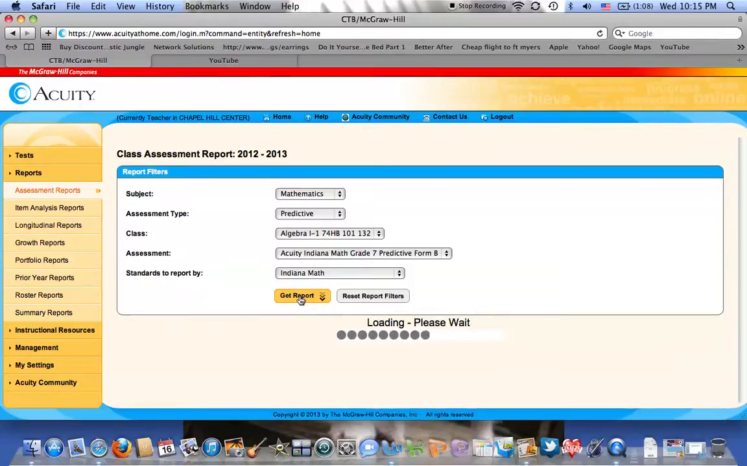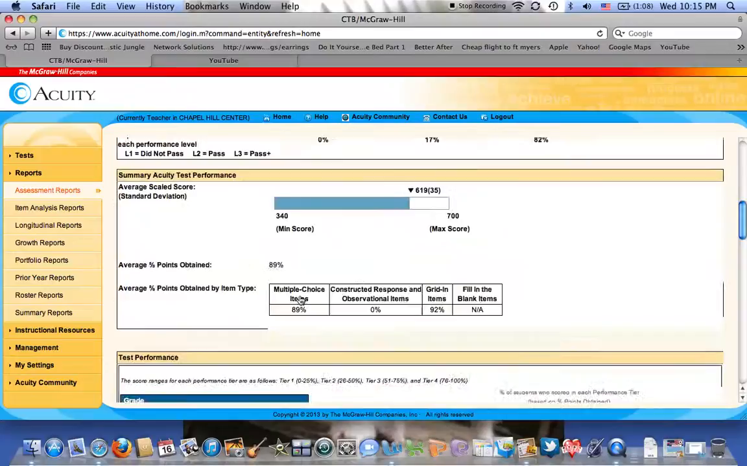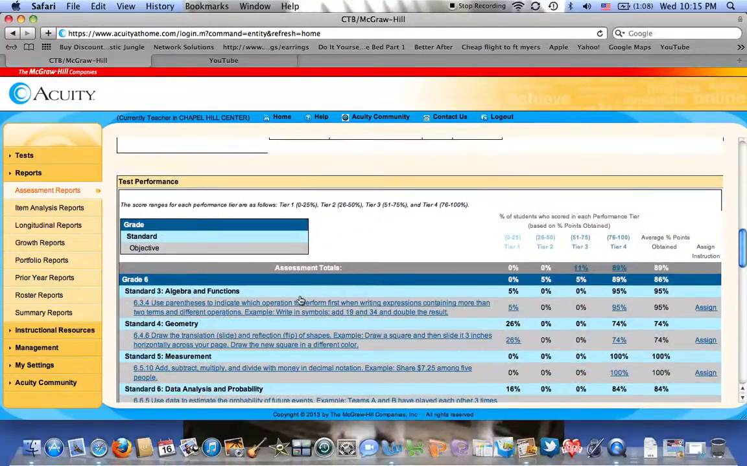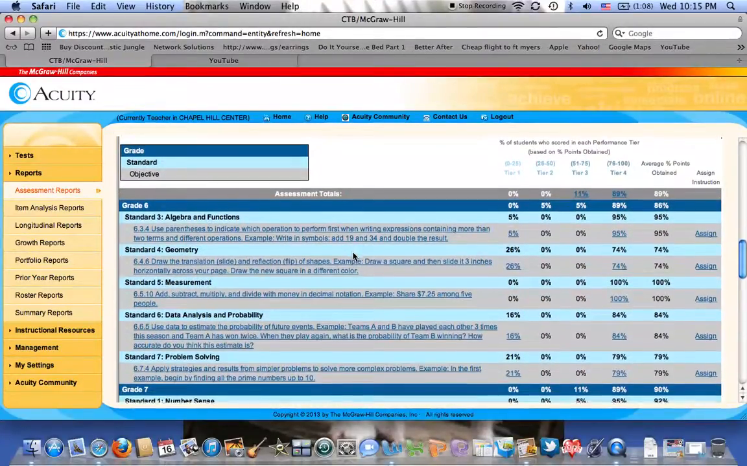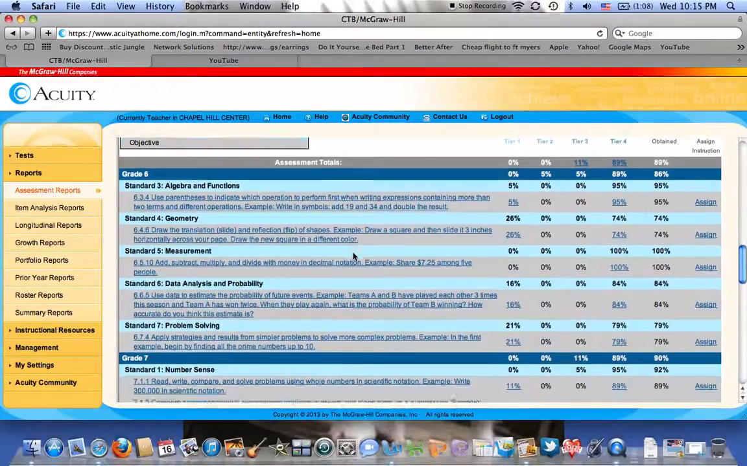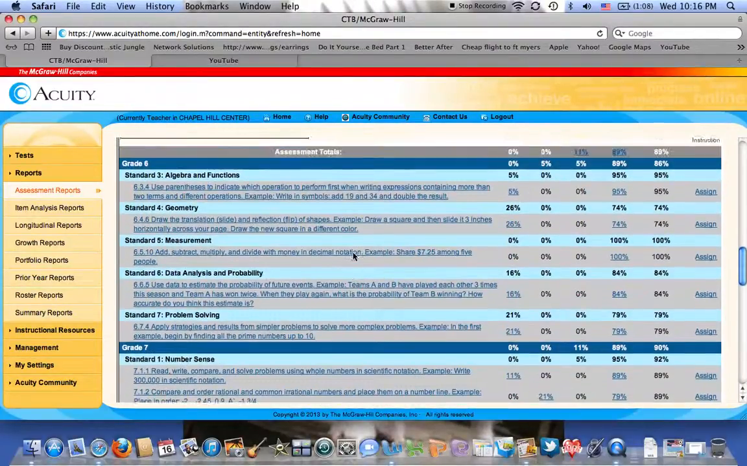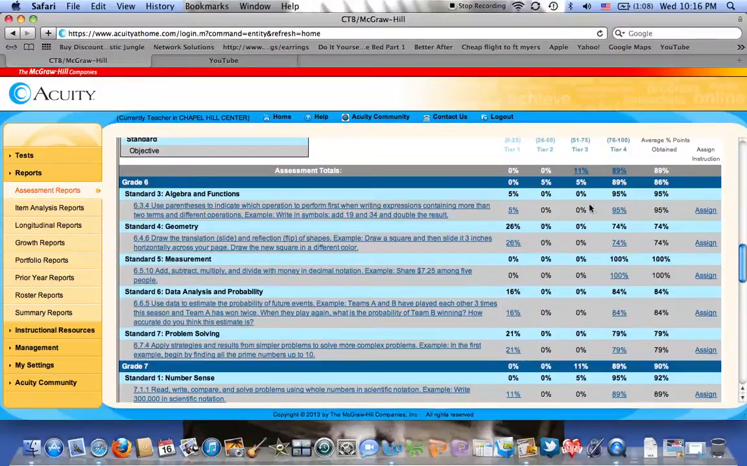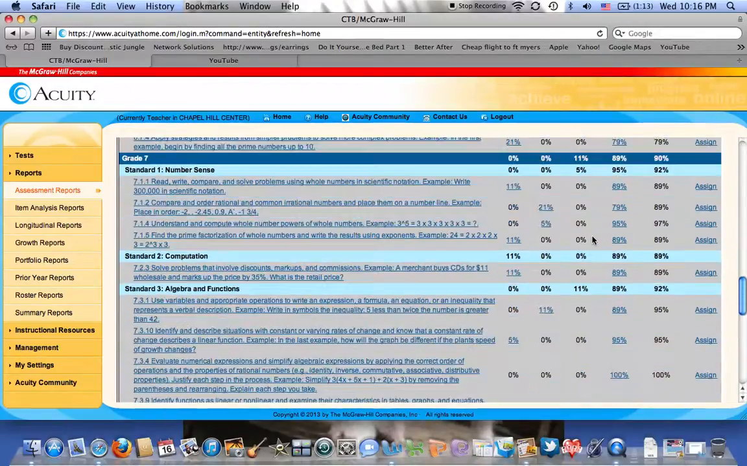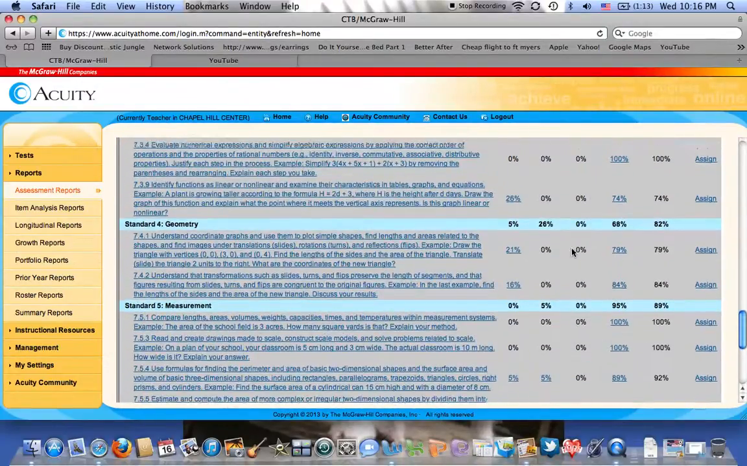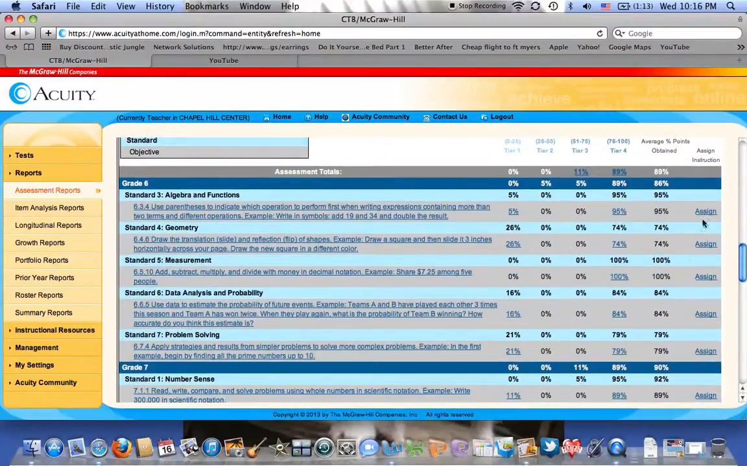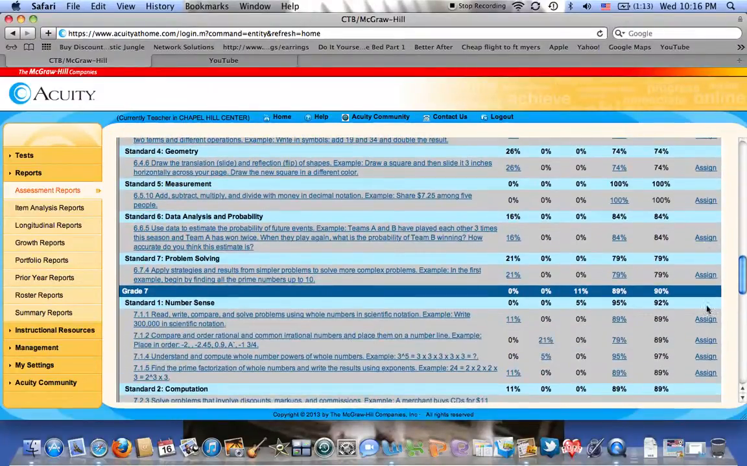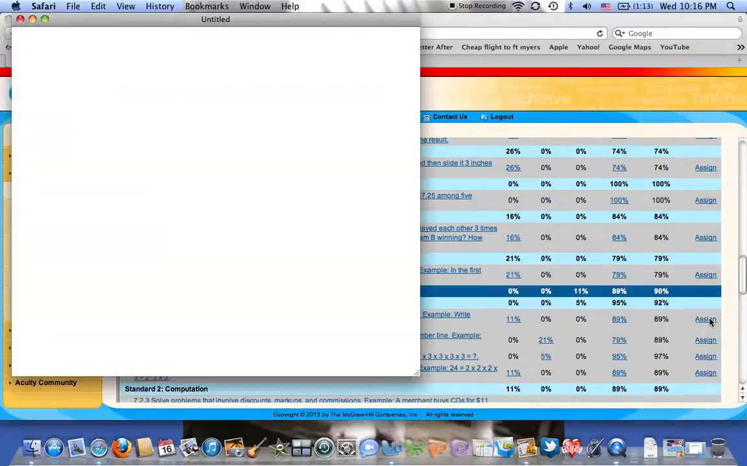And this is going to bring up the itemized standards that were on the test. So once you scroll down and look at the standards that were tested, you'll see the word assign over here on the right. So you can see what percentages scored in which tier, what percent scored correctly. So if you go over to whichever standard that you're wanting to assign and click assign, I'll go down here to a 7th grade standard, so you can see some of mine.